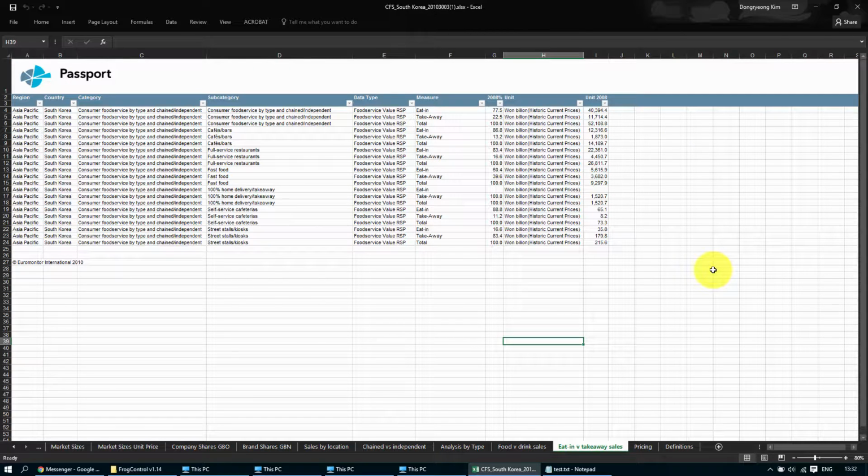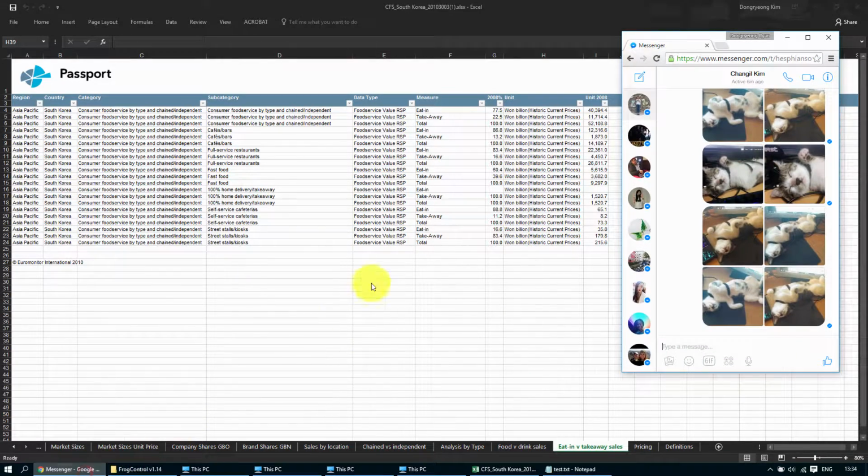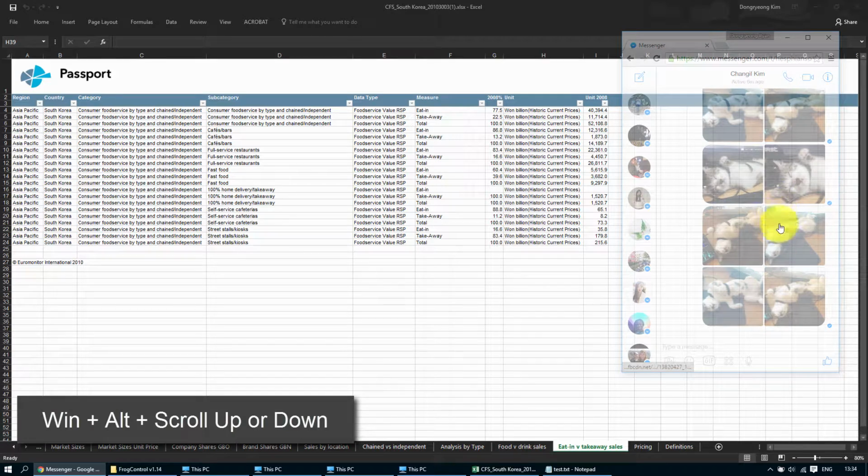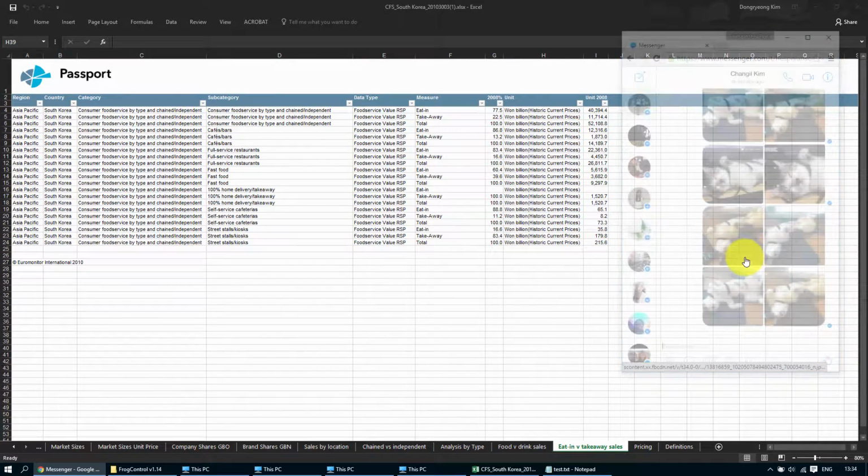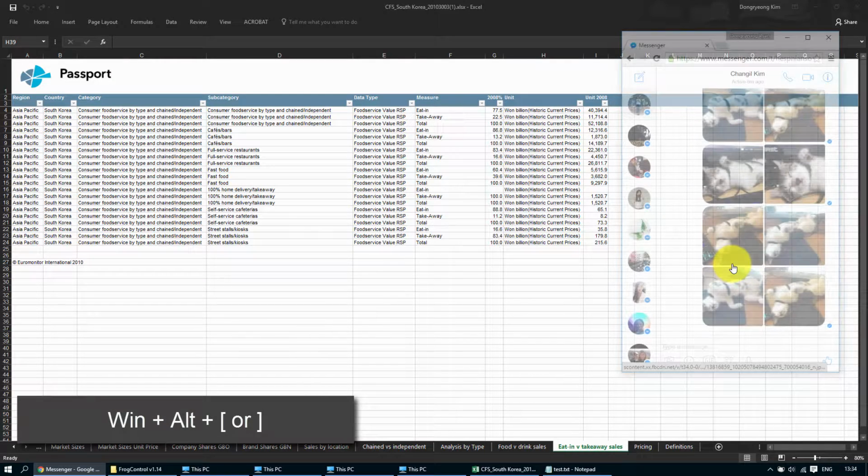Okay, let's try some other things, only a few things more. For now, I'm gonna adjust the transparency. Let's say you're at work and you don't want to show that you are chatting with others on a messenger. So you want to change the transparency of the window like this. How? Press down the Windows key and Alt key and scroll up and down. Or instead of scrolling your mouse wheel, you can also hit the bracket keys on your keyboard. Up, down, right, left.